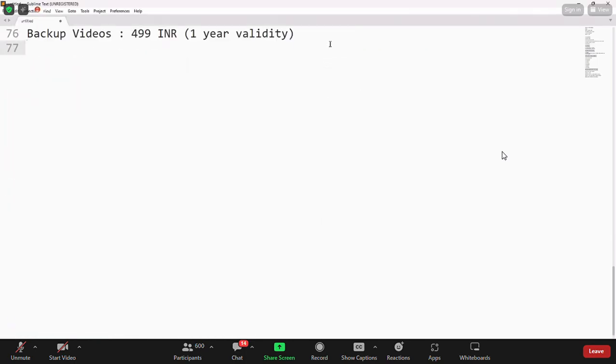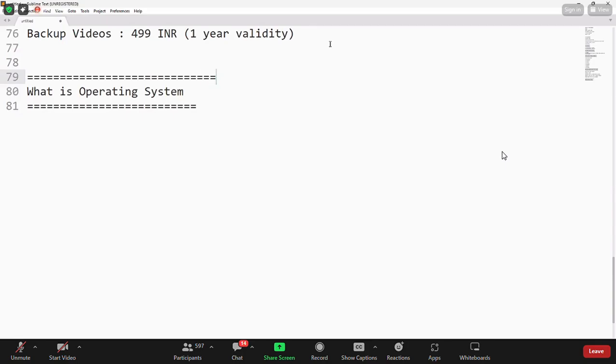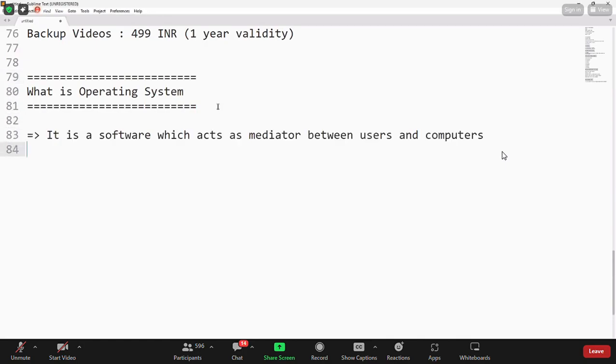Okay. So let's get into our first topic. What is an operating system, guys? We are using a computer. If you want to use a computer, then an operating system is mandatory. For every computer, an operating system is mandatory. So what is the role of the operating system in the computer? An operating system is software which acts as a mediator between users and computers.